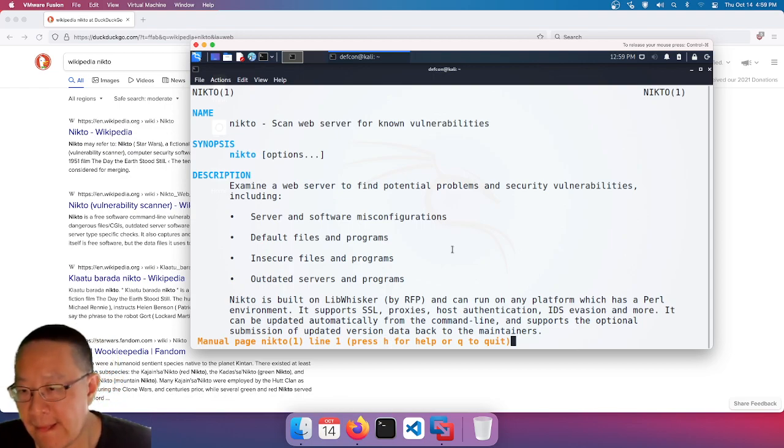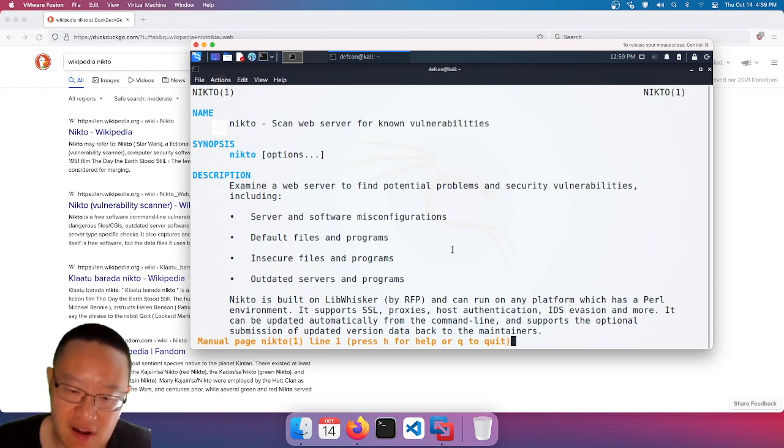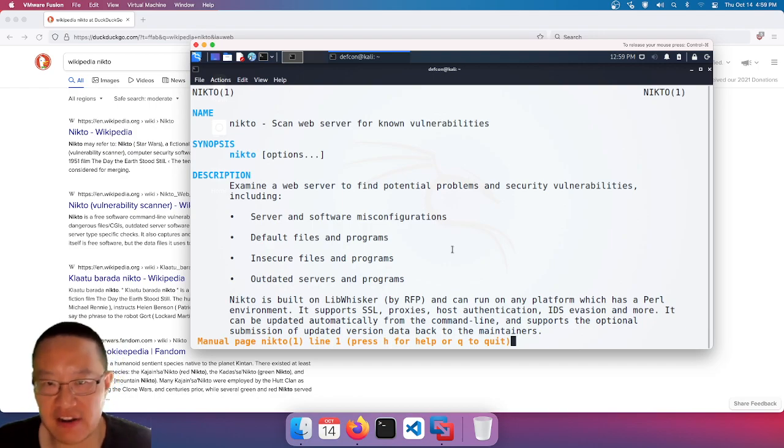Okay, so we've mentioned Nessus, OpenVAS, Nmap, Burp, OWASP ZAP, and you've finally seen Nikto. Those are all examples of automated vulnerability scanners. They'll find potential problems.